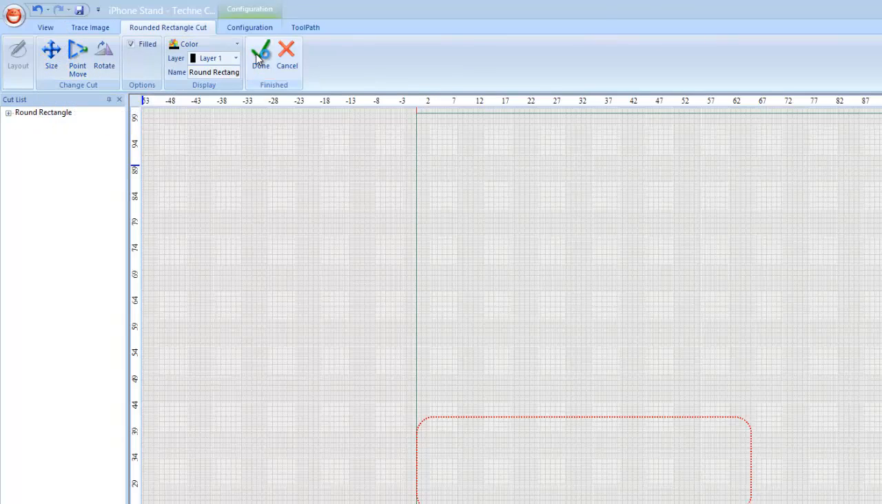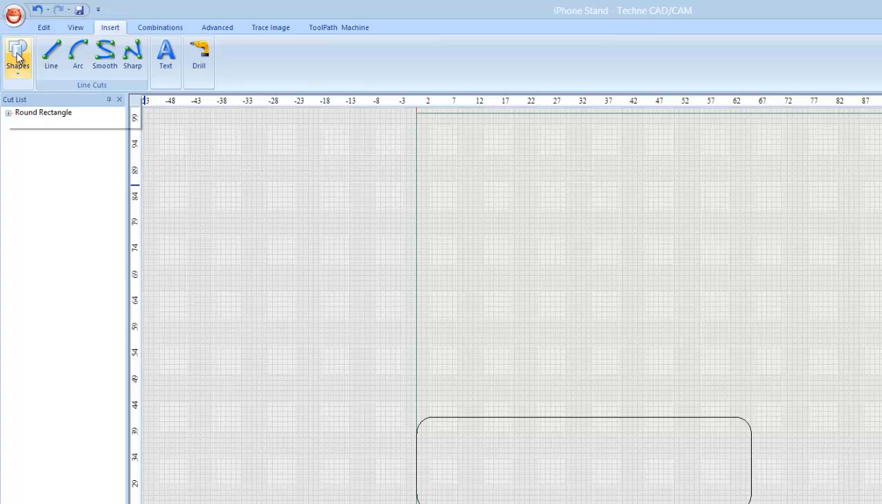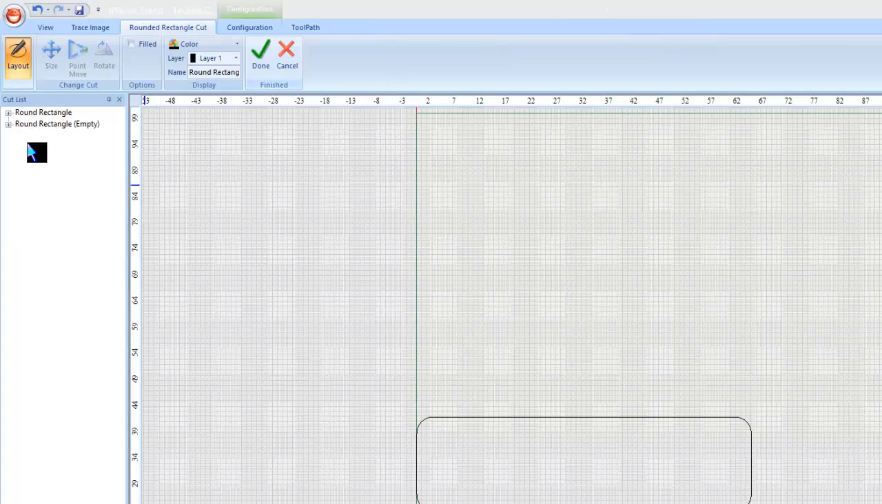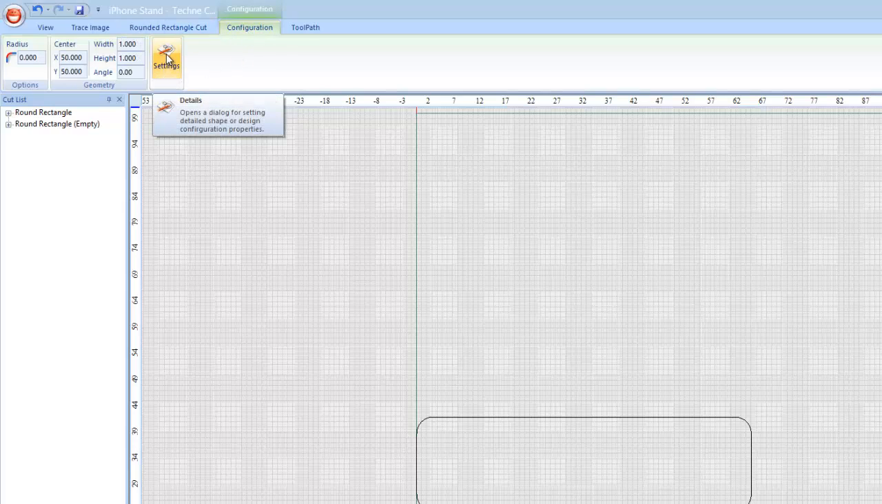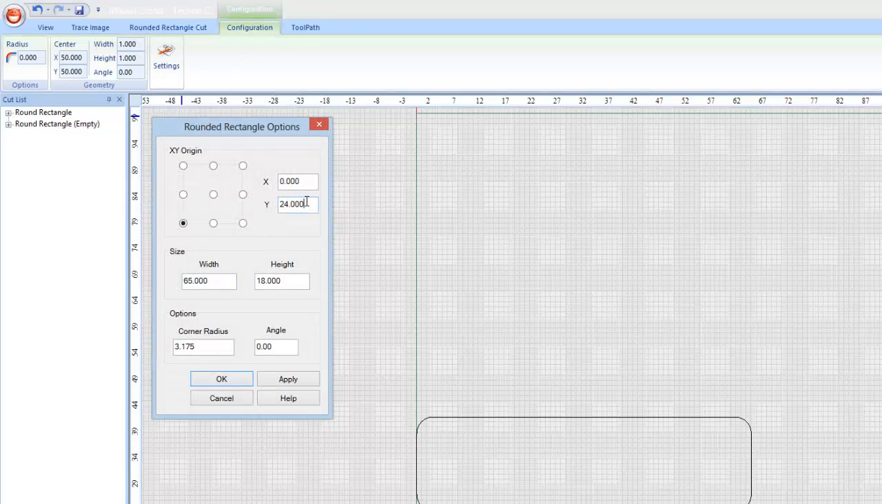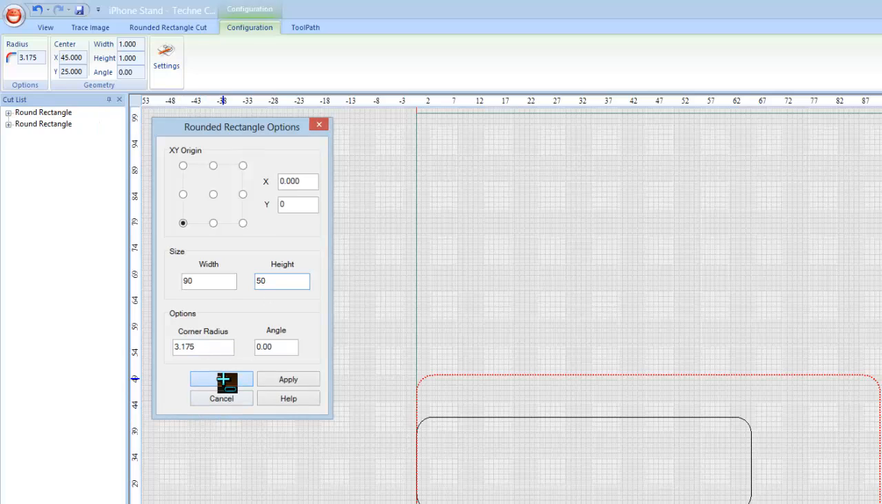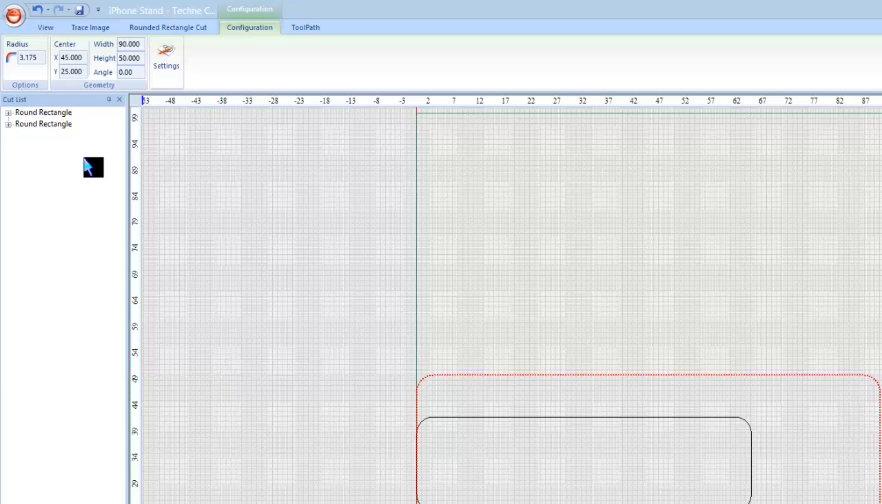All right, we're going to hit OK. They're done. And now we're going to make another rounded rectangle. And for this one, we're going to go to Configure, Settings. We're going to go 0, 0 on that one, obviously. This will be, let's see, I think it's 90. Yes, 90 by 50. And the rounded corner will be the same. Hit OK. It's created. So that's cool.